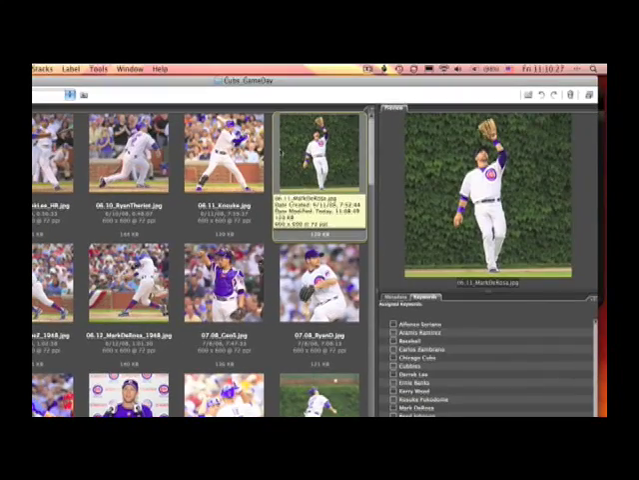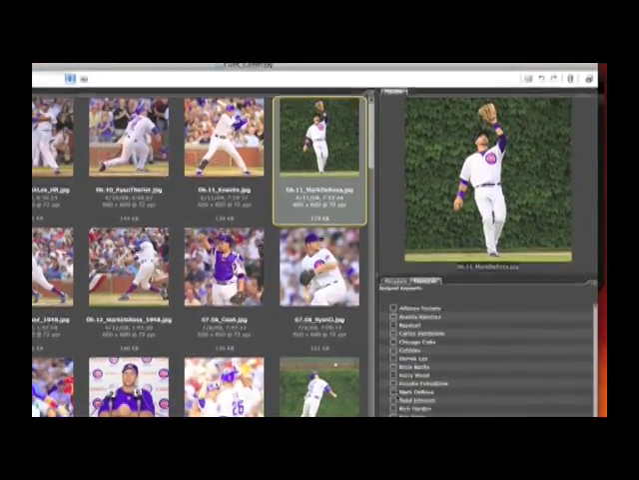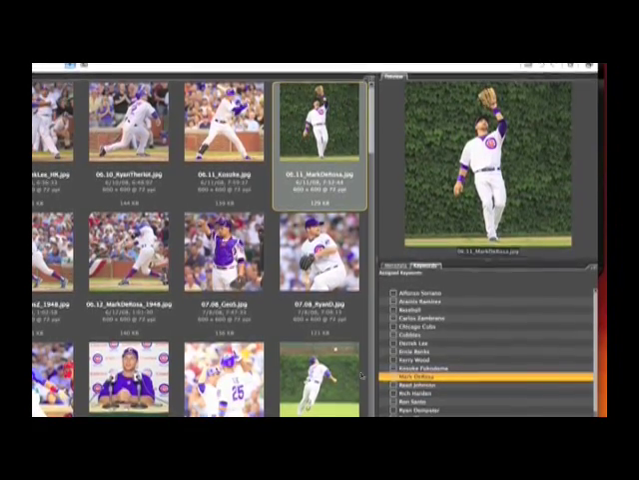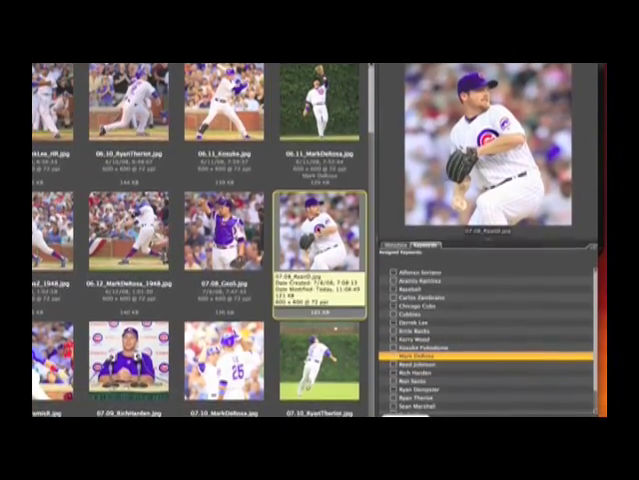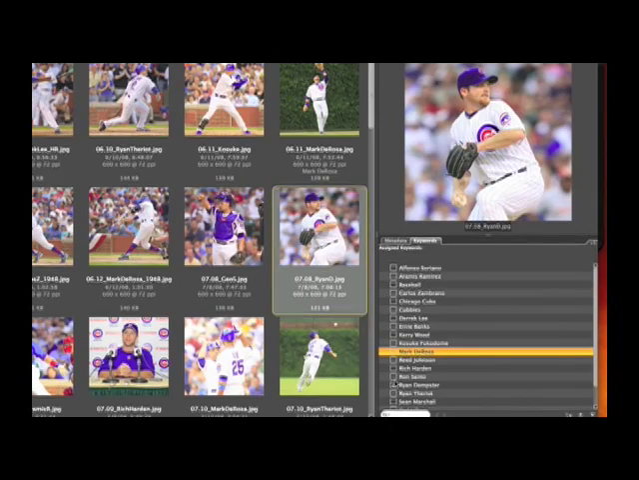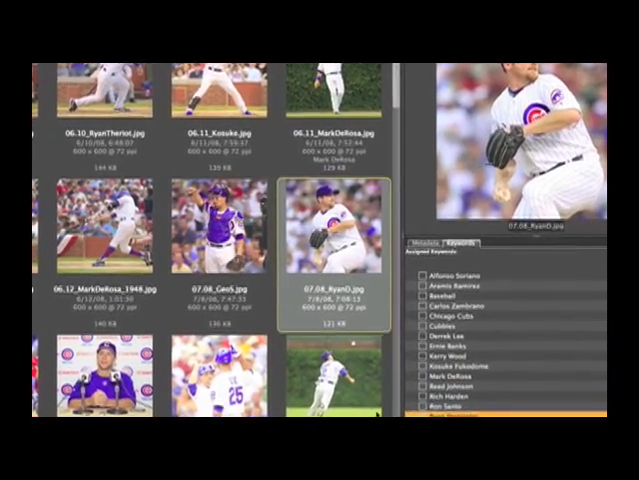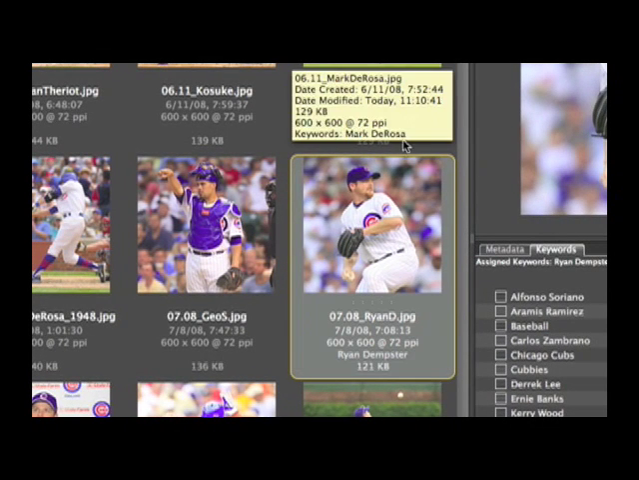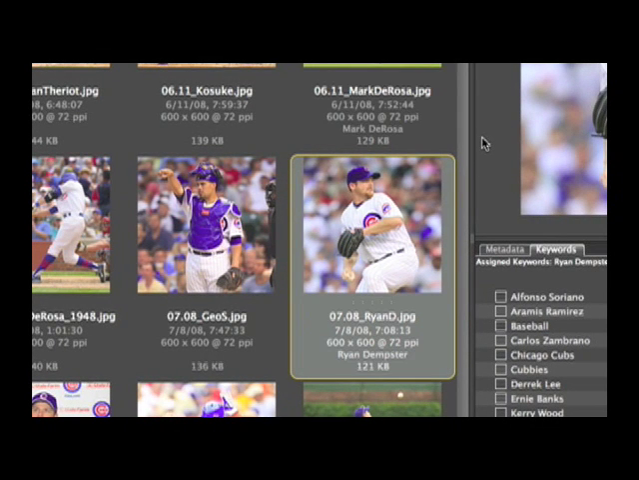So I can select my image, such as this one, and add a keyword of Mark DeRosa. So now this image has the keyword of Mark DeRosa assigned to it, and you can do that with all of your images. This one I would go ahead and tag with Ryan Dempster, and you can see it shows up right there as part of the keywords. And you've just mastered it in a minute.